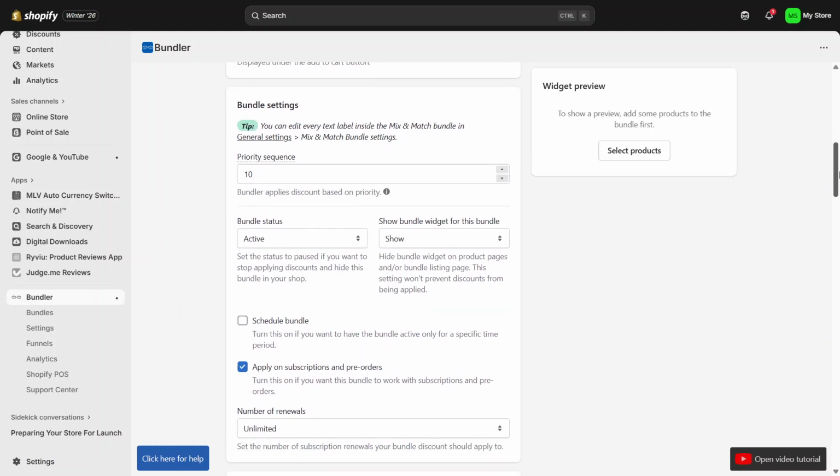Under bundle settings, set the priority sequence. A lower number means a higher priority. Choose the bundle status, either active or paused. Pause settings is useful if you want to temporarily stop applying discounts and hide the bundle from your shop. Decide whether to show the bundle widget, hide it everywhere, or hide it only on product pages.